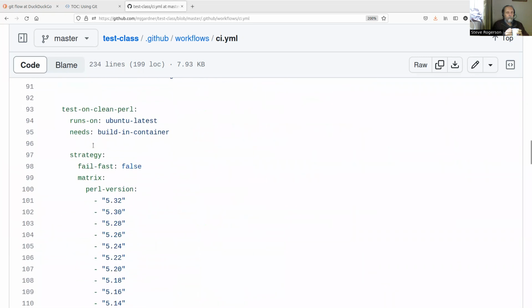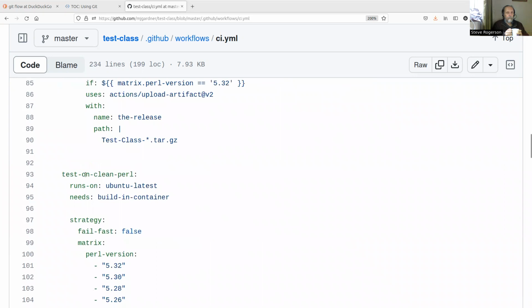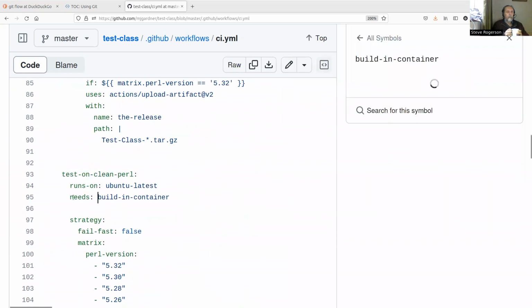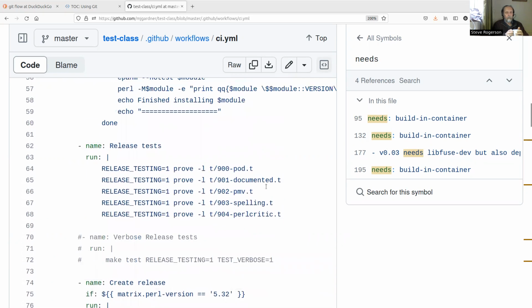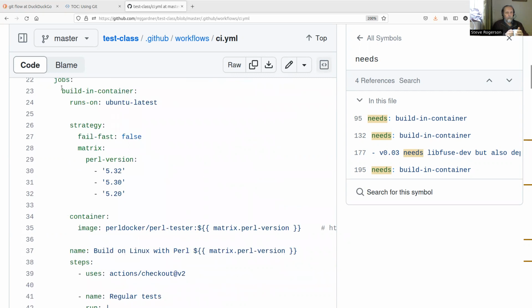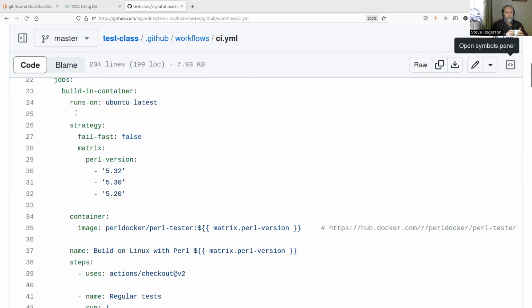Oh, this was a single job, sorry. This is a separate job, and what I forgot to point out, it says needs the built-in container. So this is the built-in container. This is the name of the job. So this way, I set the condition that the second job will only run if the first one that created the artifact was successful. Okay.